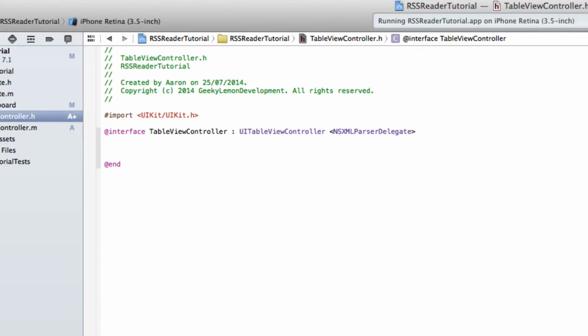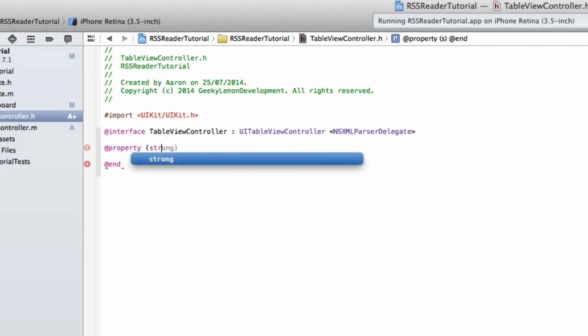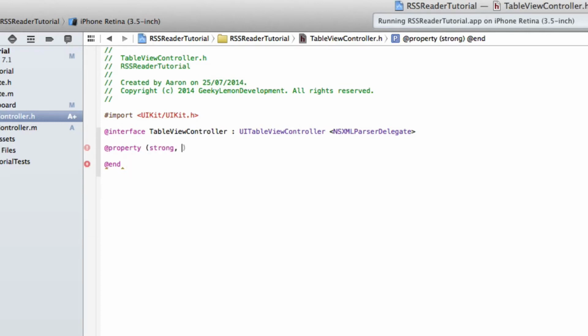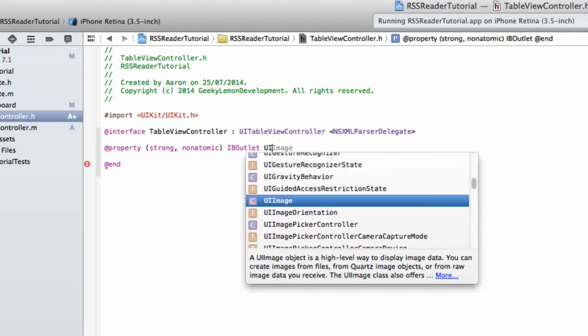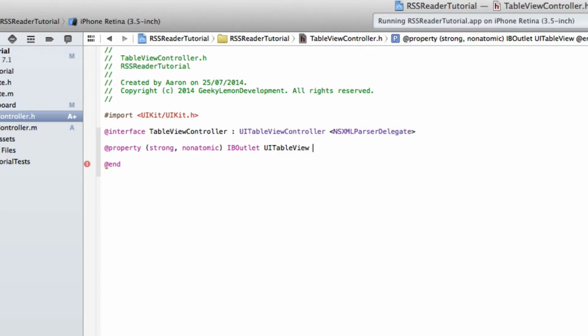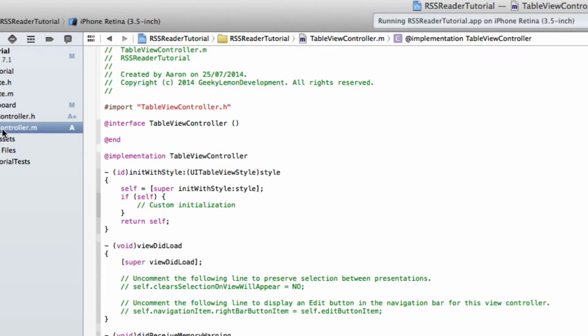And then just down here we need to do @property, bracket, strong, comma, nonatomic, and that array bracket there, and we do space IBOutlet space UITableView space asterisk, and we need to just give our little table view a little kind of outlet. I'll just simply name this tableView there so it's easy to understand, and we just finish out with a semicolon.